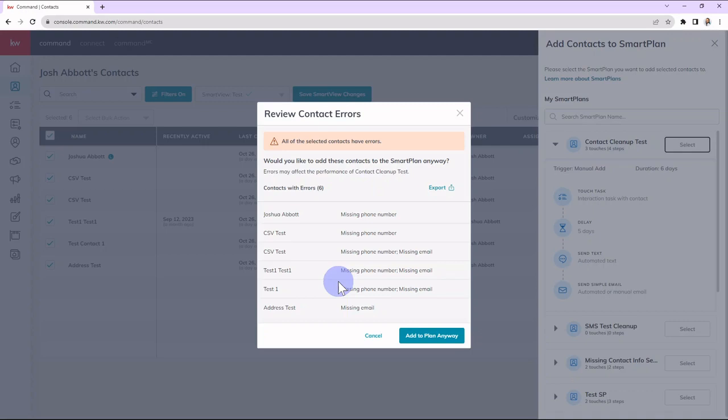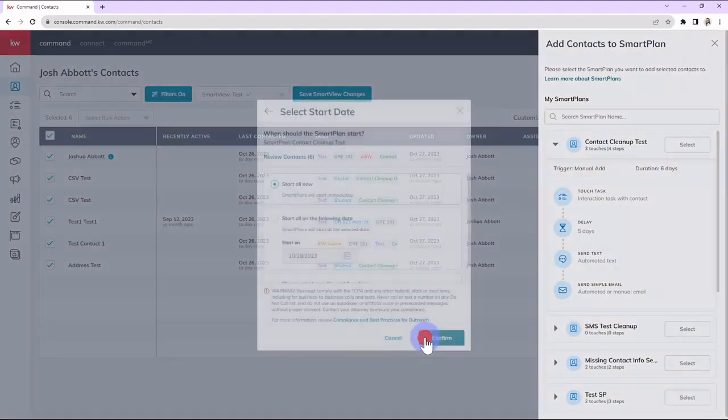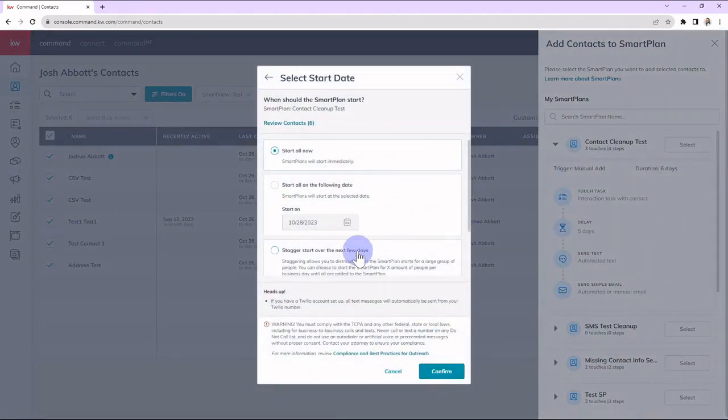But that's okay. It's not going to hurt anything if you run to this point, you see those, maybe loop back and archive those or edit those as you need to after this point. But we can see here, the other ones are missing phone numbers or missing emails, and that's perfectly fine to go ahead and add them to the plan anyway. Then it's going to still attempt to add them to both ends of the communication, both on email and text message, even if they're missing one of those.